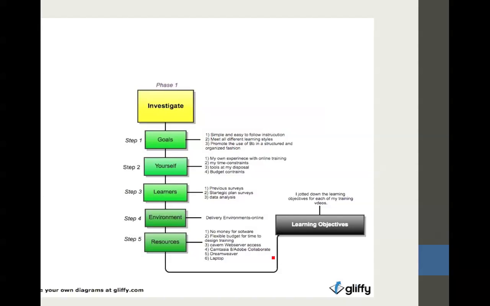Step 2, investigate yourself. So, first I analyzed myself, the instructional designer, and my following limitations. Number 1, my own experience with setting up the online trainings. Number 2, my own personal time constraints, so how much time I have to complete the project. Number 3, the tools I have at my disposal. Number 4, my own motivation, like what's at stake with this project. And number 5, my own personal and work barriers.